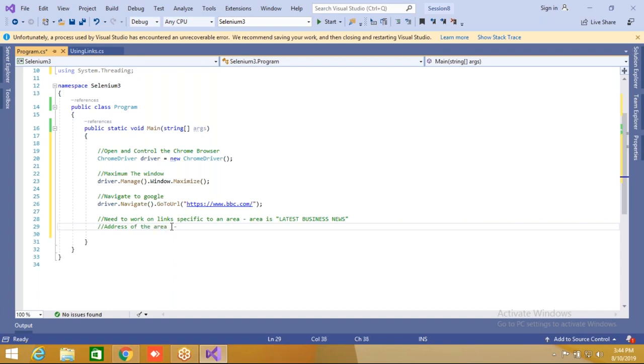Address of an area, or address of a specific element. How do you keep it? We keep it by using the 8 different locating strategies in Selenium.